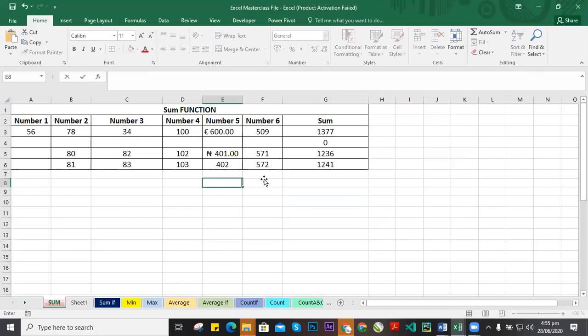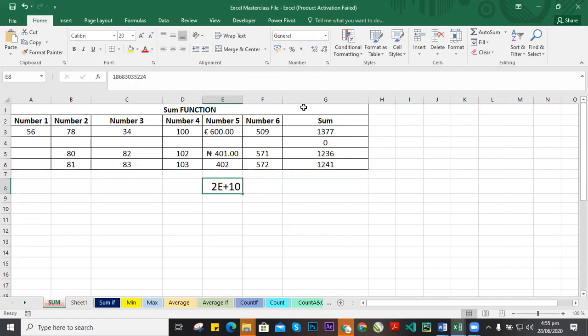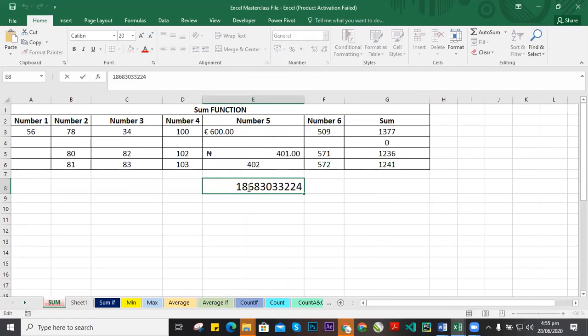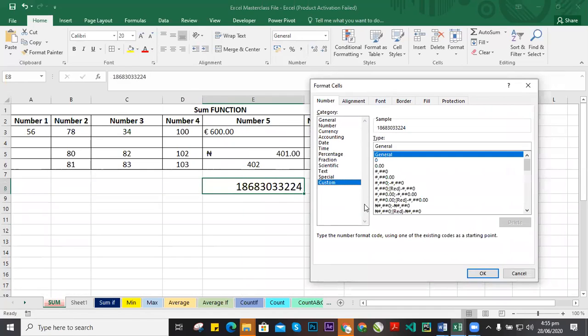So maybe you're working on the sheet and you needed to add people's phone numbers. How do you keep the 0 in front? You have to do a custom format, because by default, Excel doesn't allow you to put 0 in front. You can see it's removing the 0. If I put 0, it should remove it. So how do we do that? You click on this point, come to custom and click here.